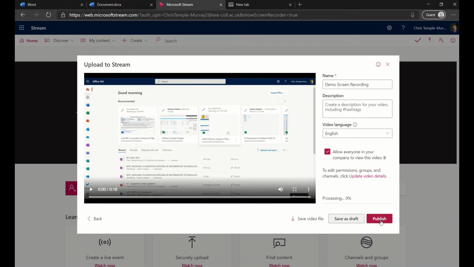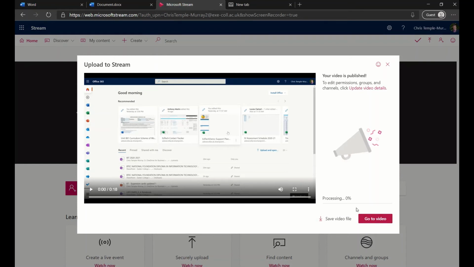I can then press Publish, and you'll notice it processes. Now this processing can take anywhere from a minute to several, but once it's processed, you can close the window and share the video as intended.